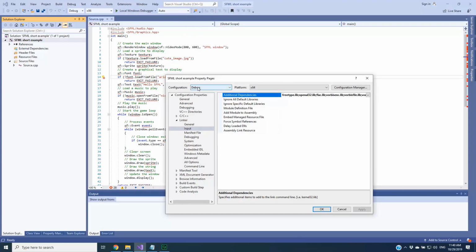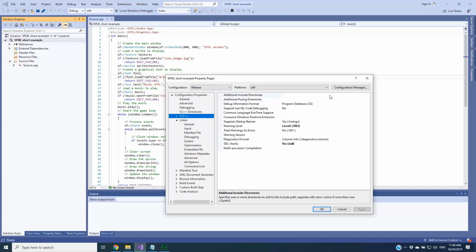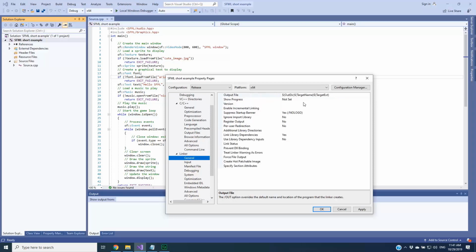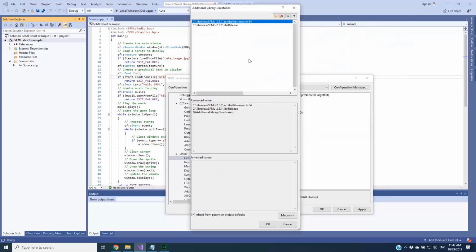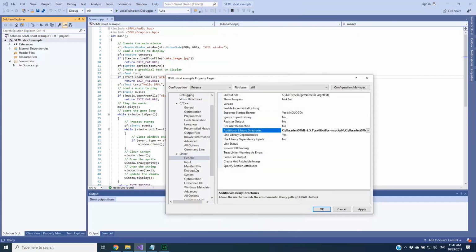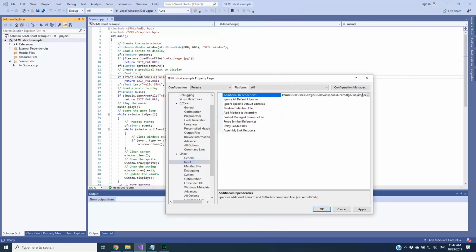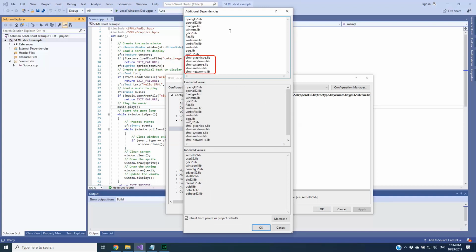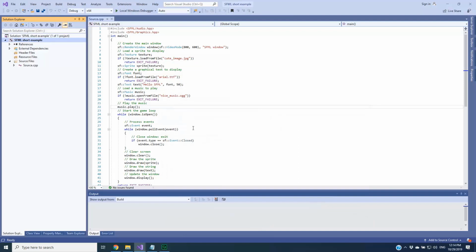Click Apply. Switch to Release and repeat all the steps, adding the appropriate values for the release configuration. Note that release lib names do not end with the -d postfix, unlike debug libs. Click OK to apply the changes.